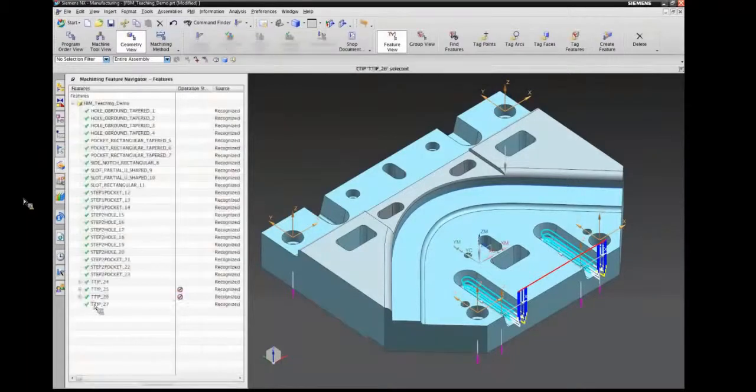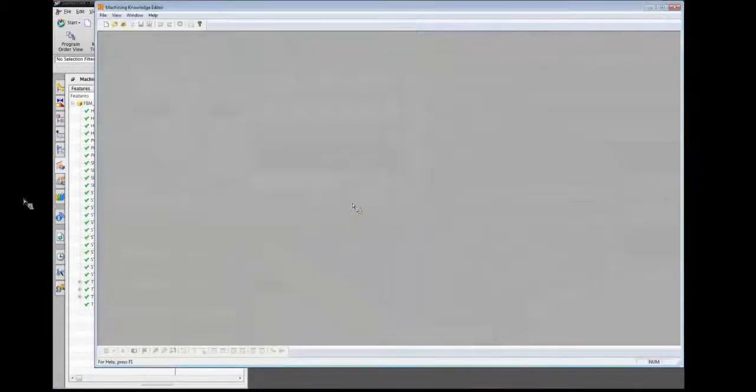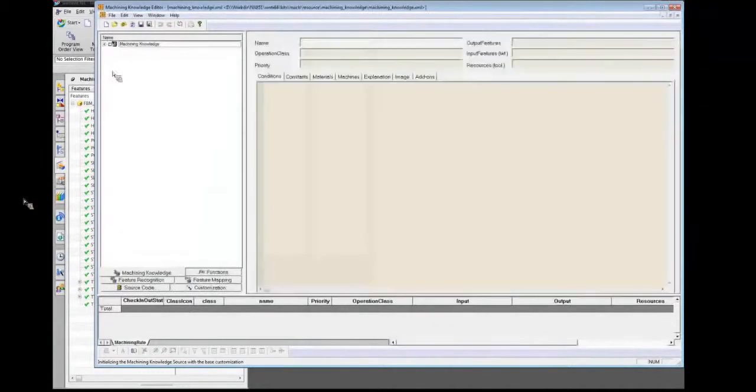But one of these features, that one, definitely doesn't have the same dimensions. It has a different length, it has a different fillet or bottom radius, so we couldn't apply it. And the other one not only has a different length, it doesn't have a fillet at all, so we couldn't apply it. Now what we can go do is open up the machining knowledge editor again, open the same machining knowledge XML file that we were working with, and again, more details in the last session next week.